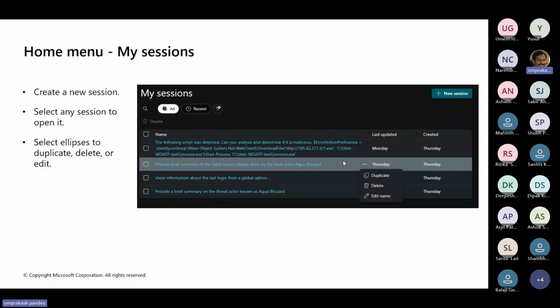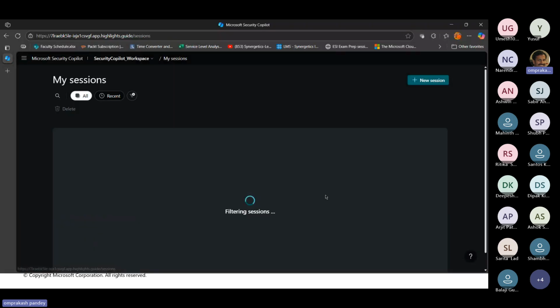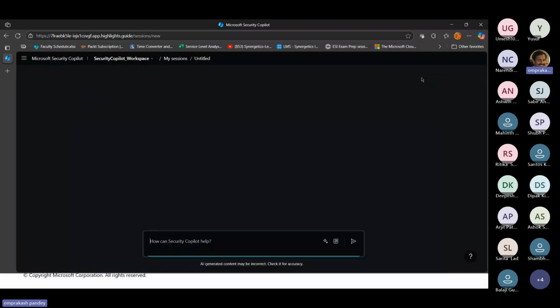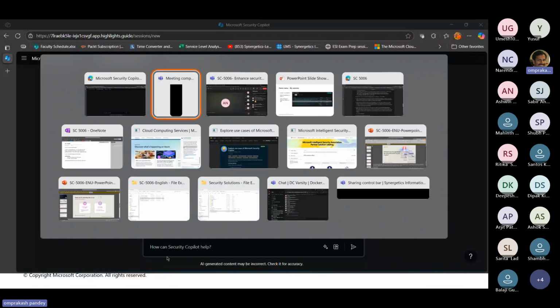Let me go back to my environment here. Let's go to my sessions and see if I have any pre-existing sessions over here. It says, Om Prakash, in the current environment you don't have a session. If you want, you can create a new session here by going to my sessions, create new session, and specify whatever queries or prompt that you would want to mention in the current environment.